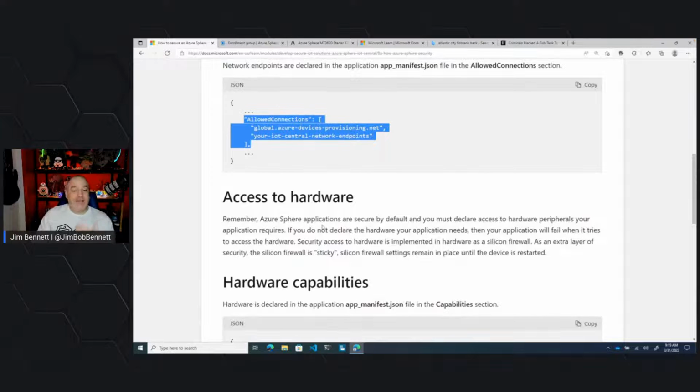And then same with access to hardware. Azure Sphere applications are secure by default, and you must declare access to the hardware peripherals your application requires. If you don't declare hardware, the application will fail when it tries to access the hardware. It's implemented in hardware as a silicon firewall. So there's literally a sticky firewall that blocks access until the device is restarted. So if you need to add a new sensor, update the firmware, reboot the device.